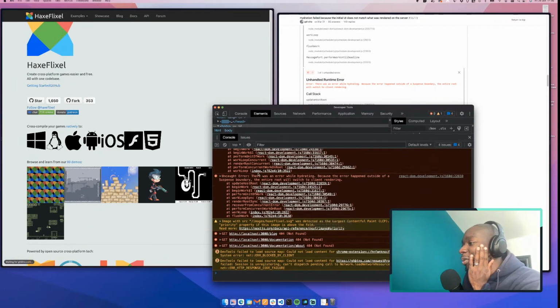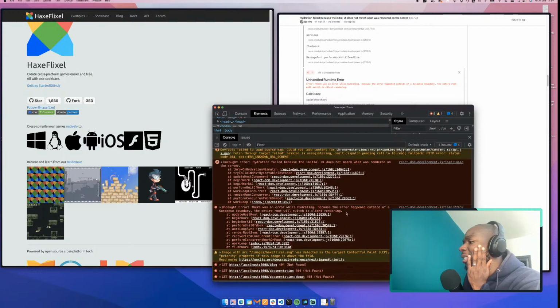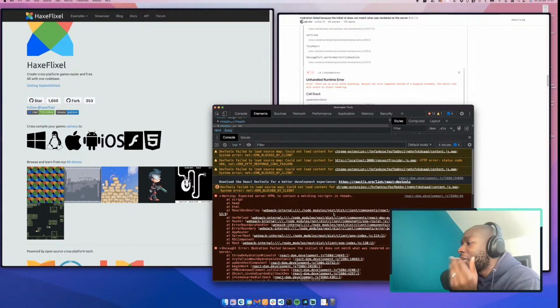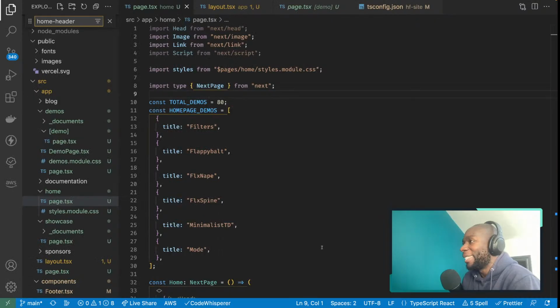It might be something to do with this hydration, but hydration is JavaScript. Oh, hang on a minute. There was an error while hydrating because the error happened outside of suspense boundary. The entire route will be switched to client rendering. Okay, so it's seeing some clever stuff here, but it's not telling you what's causing the error. If it was more helpful, it would say, hey, this happened because X, Y, and Z, but it's not telling me. So I need to just figure stuff out, and I have no idea what the issue is, which is silly.